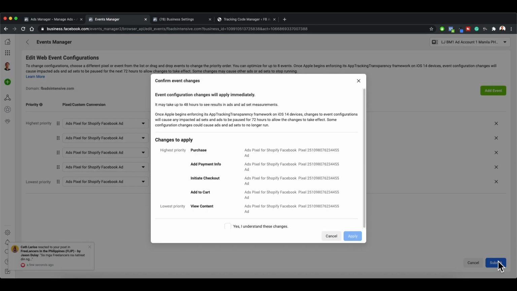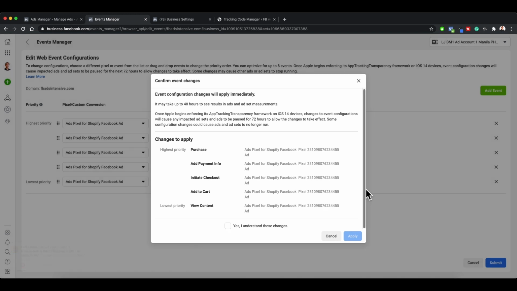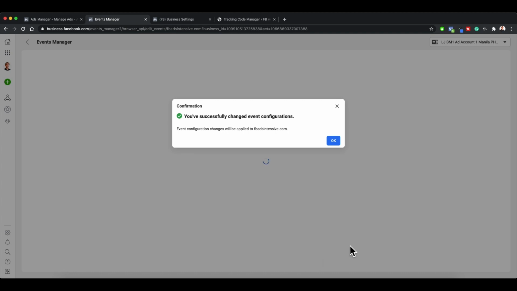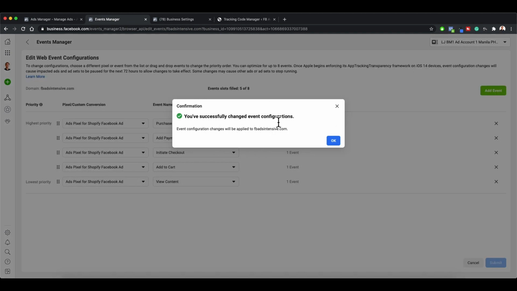Okay? So, bakit hindi pala available yung ibang mga events? So, wala kasi silang activity or walang pixel fires or parang hindi sila nagkaroon ng any activity or pixel fires before. Alright? So, ito lang yung mga nagkaroon ng pixel fires kasi Shopify siya na platform. So, usually yan lang din yung mga nire-report ni Shopify. And yes, I understand these changes. Click natin yan and then click apply. Alright, so you've successfully changed event configurations. This is for the domain, this one.